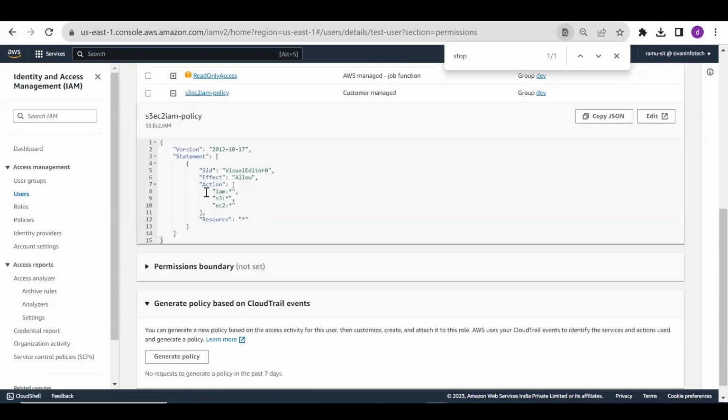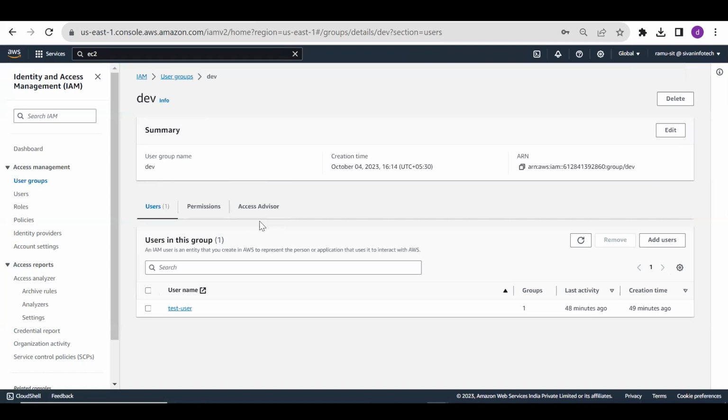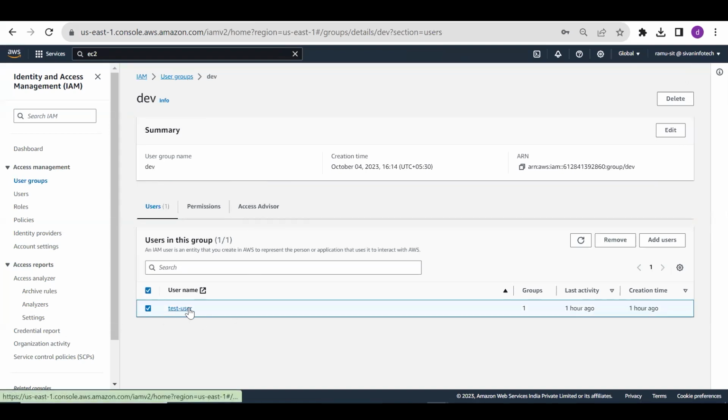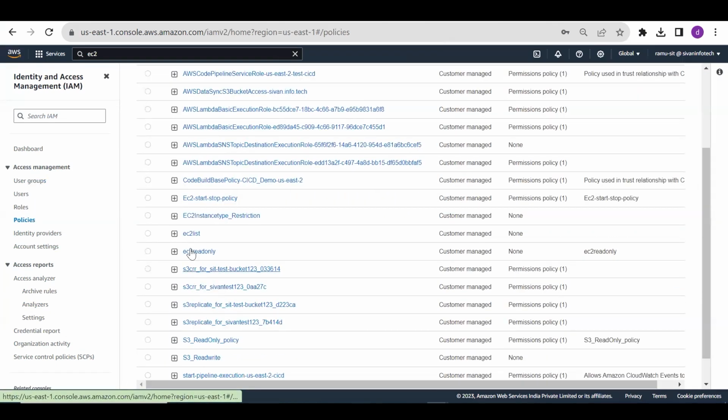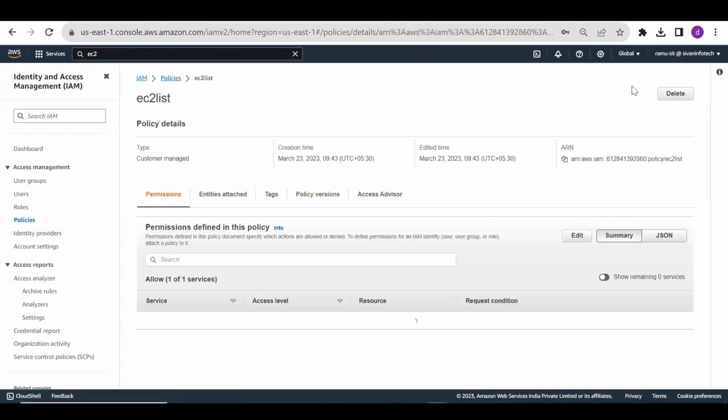Here you can see the action. What is it doing? Allowing. Action: create IAM, S3, EC2. These three are allowed. Deny will also be there; wherever there is good, there is also bad. Whenever an allow process is there, a deny process is also there. If you want to deny this user from creating something, we select those policies and deny it. EC2 list. Edit.